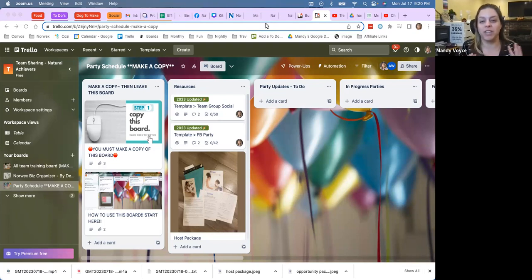You might be looking at this and thinking, what is this? Basically, if you look at it as a whole bunch of sticky notes, and instead of being all over your desk or all over your walls, it's all on here. Also, because this is the party schedule, it gives that full checklist. So you know what you need to do for every party, and then go from there.